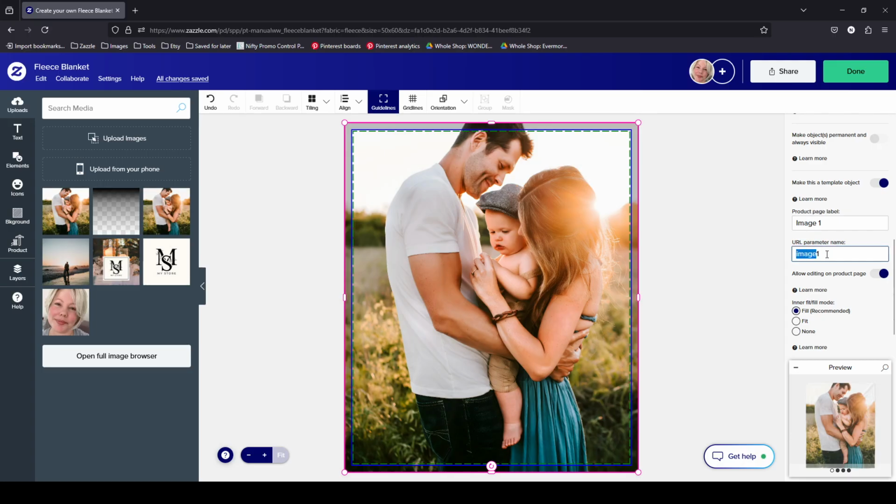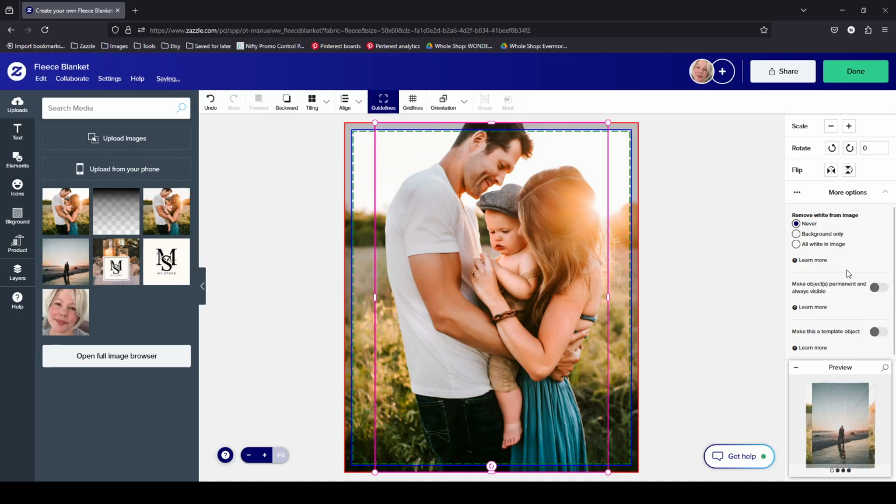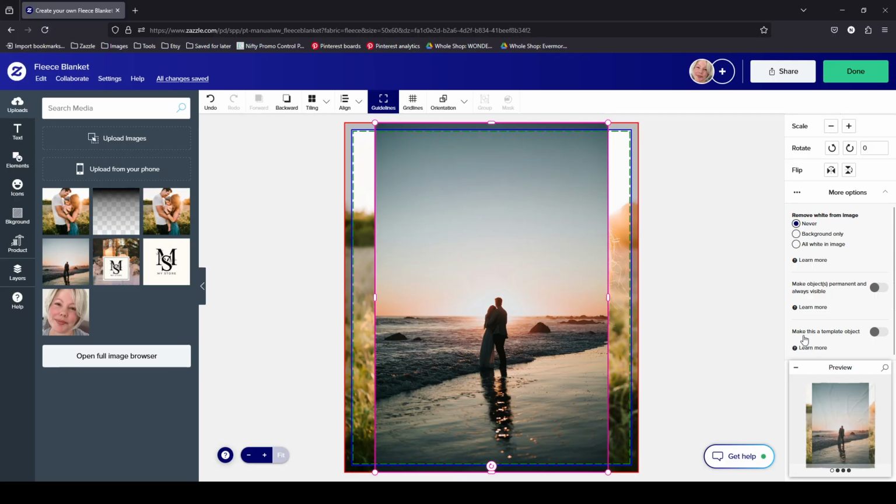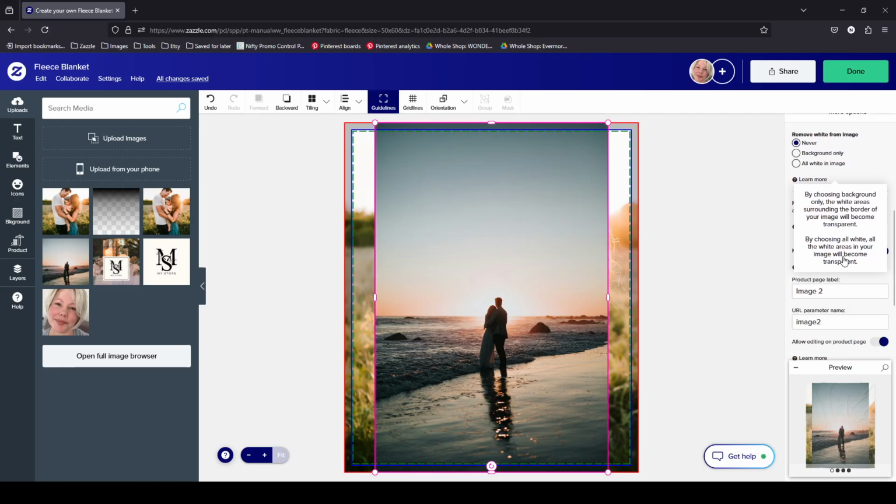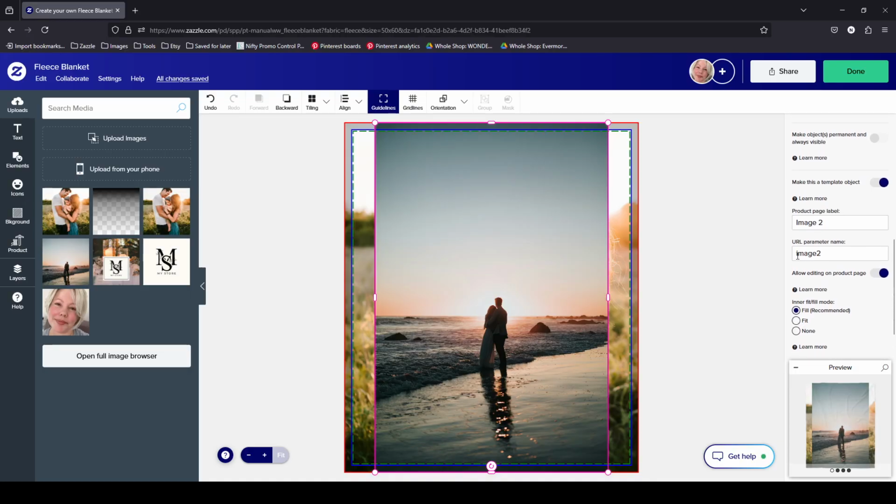So the image parameter name sounds complicated, but it's really quite simple. Every time you add an image, it will add a number here. So this one is image 1. If I add another one, there we go. Okay, so I've added a second photo. If I go here and click make this a template object, you'll see it's automatically made it image 2.